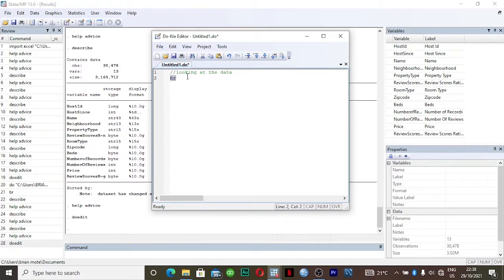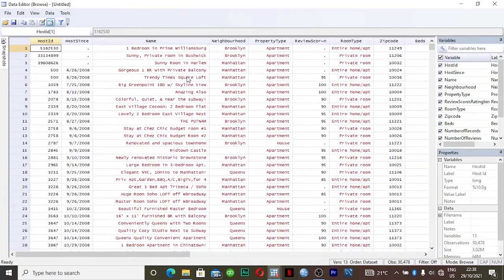So br is for browse, and you press Ctrl D to run the command, and we are brought to this window. With browse, you cannot edit any data, but you can just look through it and skim. If you want to edit, you run the command edit. That will enable you to edit, but with browse, we are not editing anything. We're just looking through it and trying to see what is important and what is not.